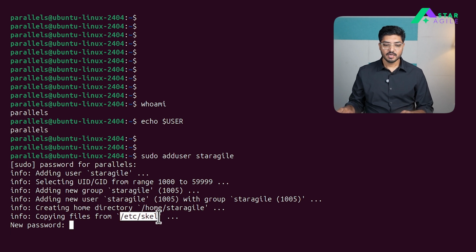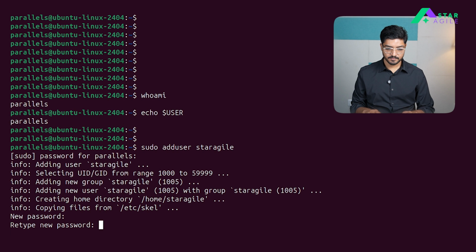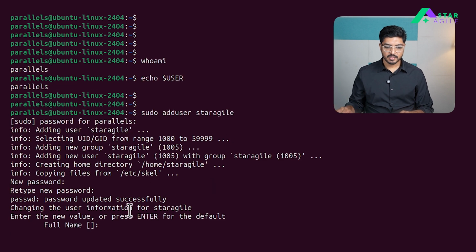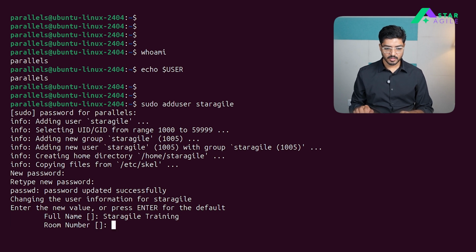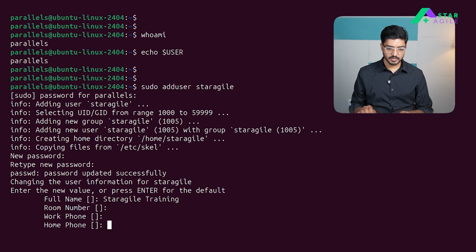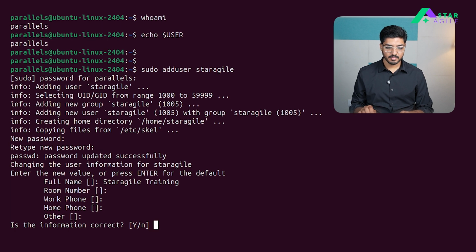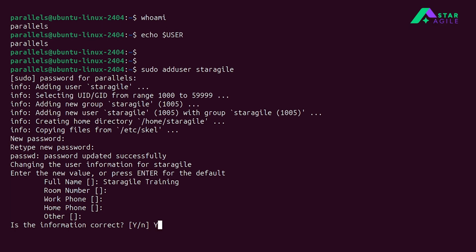We will see what contents /etc/skel usually stores. But before that, let's set the password for the user StarAgile. So I have set the password. Then it is asking me for the full name, so let's give StarAgile training. Room number is not required. You can just press enter and leave it blank, not a problem. And it is trying to verify if the information is correct, so you can press Y.